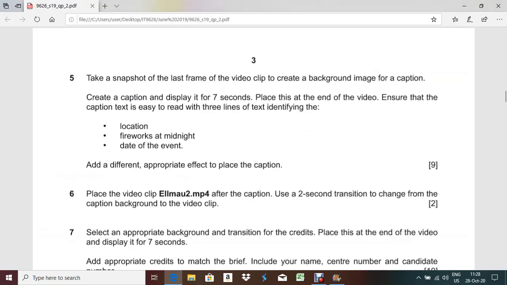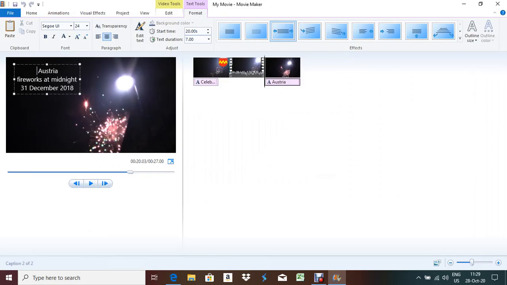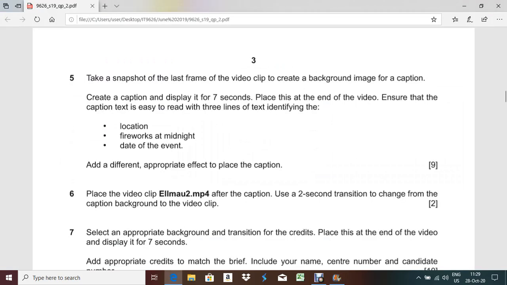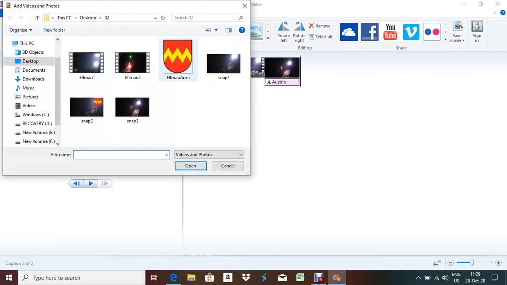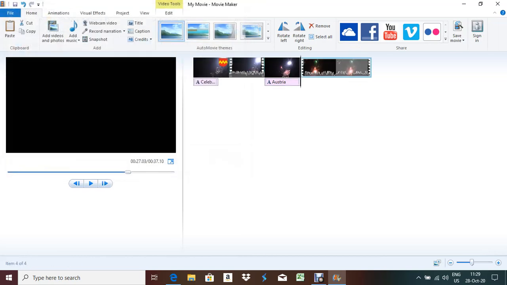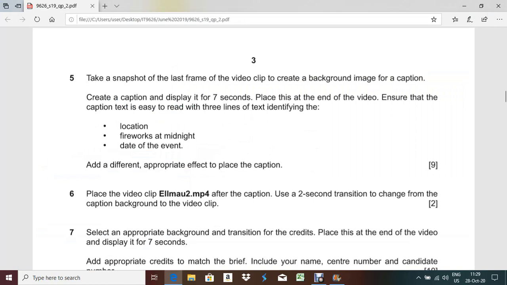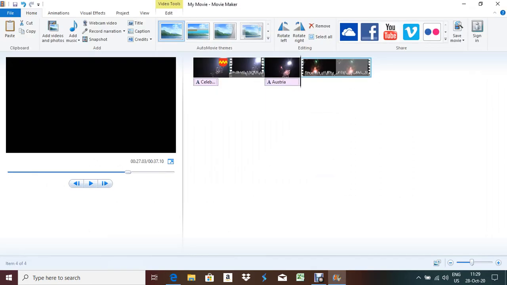Now next one, place the video clip LMAO2 MP4 after the caption. Use a 2 second transition to change from the caption background to the video clip. Okay, now you have to add a video clip LMAO. So what you have to do, go to home, LMAO2, this is LMAO2, I add it. After this caption, use a 2 second transition to change from the caption background to the video clip. So here the transition should be 2 seconds.